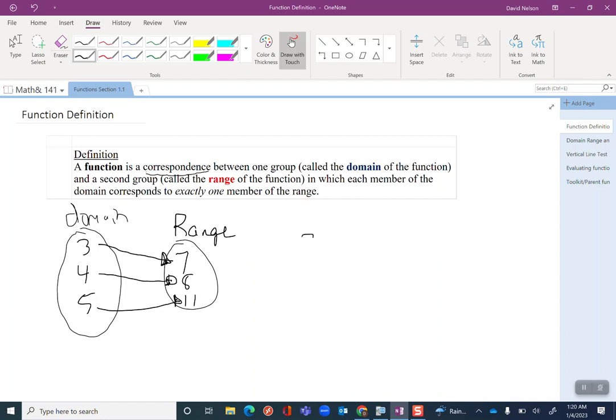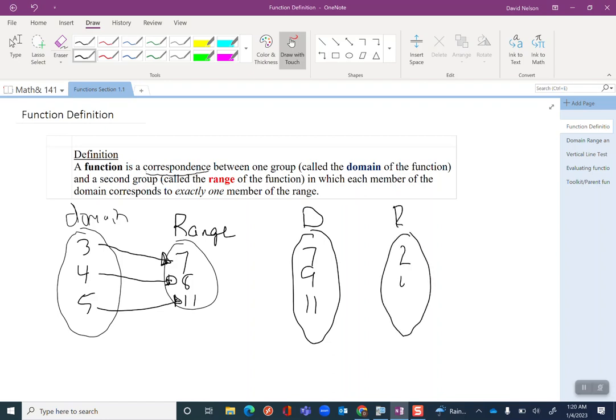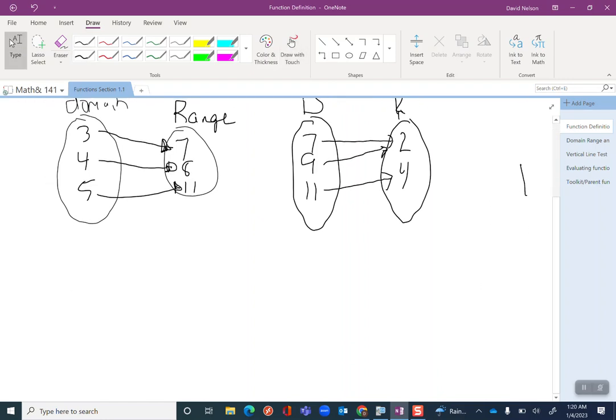Another example of something that might be a function, if you've got your domain of 7, 9, 11 and a range of 2 and 4, you might have a function where the 7 maps or corresponds to the 2, the 9 corresponds to the 2, and the 11 corresponds to the 4. That's still okay as far as being a function. Each input, each domain value, is associated with one value in the output.